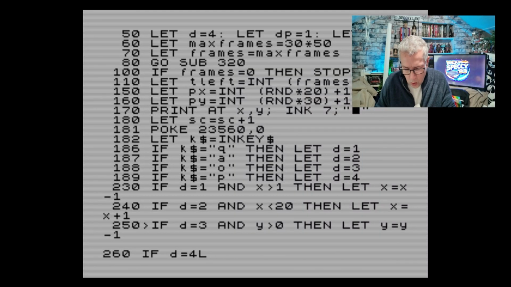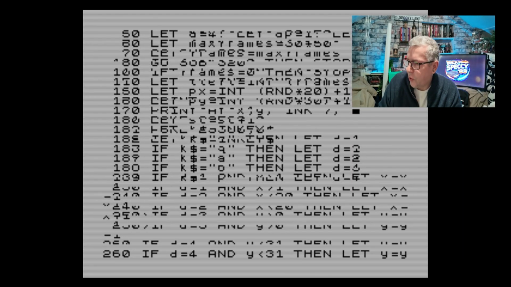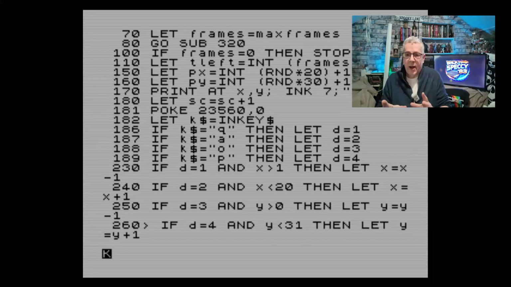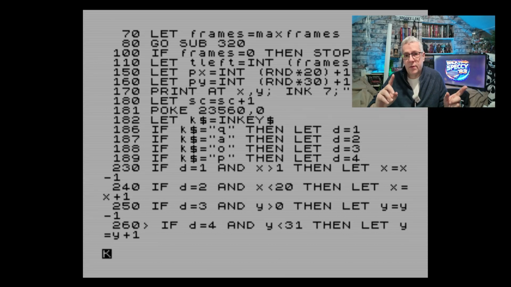So if D equals 4 and Y is less than 31, then let Y equal Y plus 1. So lines 230 to 260 control the up, down, left, right. And it makes sure that if you hit the top, bottom, left or right, the four edges of the screen, again depending on if you pick the shield up or not, you will die. The game will be over. So we're now going to continue and keep going ahead with this program.